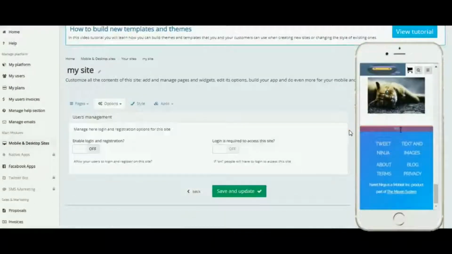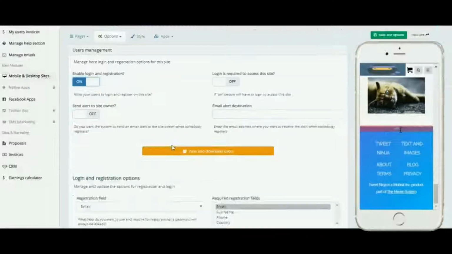All righty. So as we move on, login and users, real simple, especially if you have any kind of membership sites you'd want to do. You'd have enable login and registration. Login is required to access this site. Send an alert to the site owner. That'd be you. View and download users is right there.